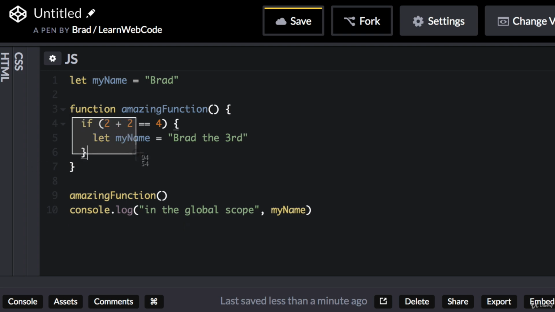Okay, now within the if statement, what if we wanted to update or mutate or change the value of the global scoped my name variable? Well, all we would need to do is remove the word let from this line of code. The let statement says create a new variable for this local scope. But if we get rid of let, now we are just trying to access the variable, and we're setting it to equal something.